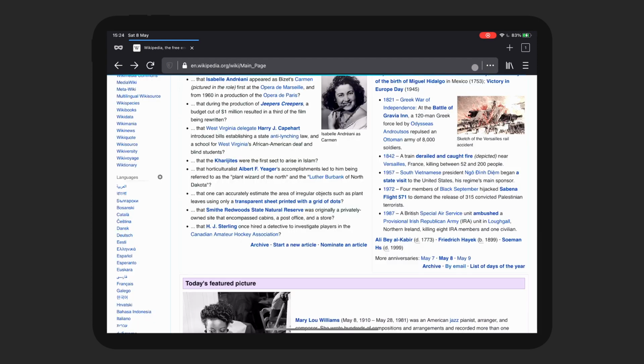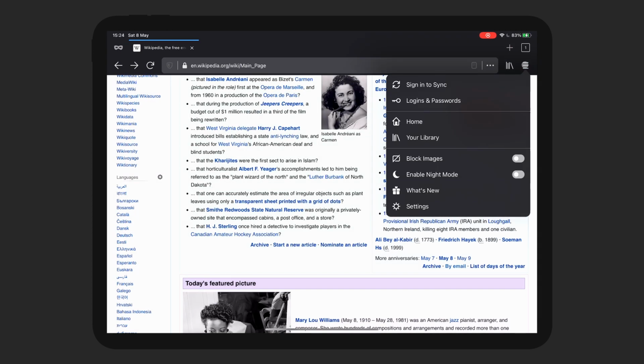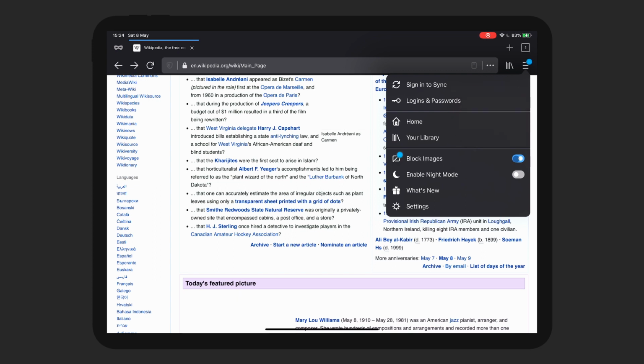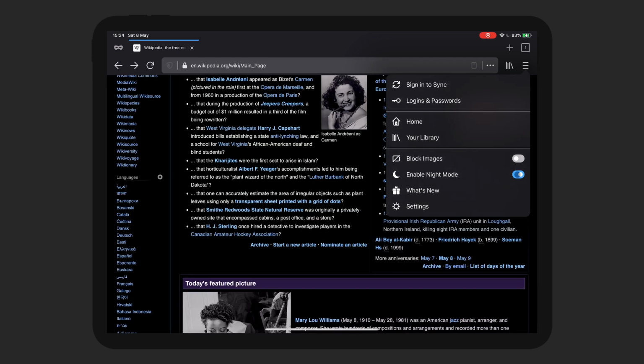So if we click here, I think that's like a read-only mode. And then bookmarks, you can see your bookmarks here. And you can do sync in, login, home stuff. So look, like everything else, unfortunately, there are no extensions for the iPad versions of these apps. What is quite cool with this is you can block images, which is quite cool actually. You cannot do that on Chrome, you can't do that on Safari, and you can't do that on Brave. So that's super cool. Enable night mode, just like that, super cool.